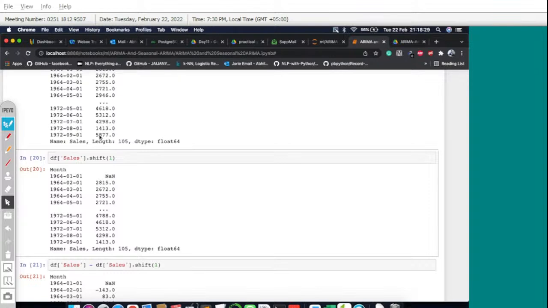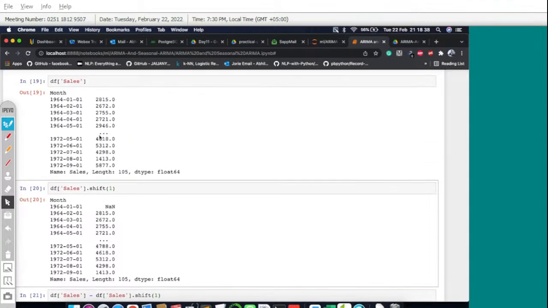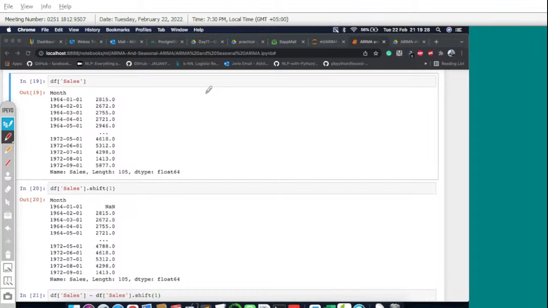Okay. How can we change the data when the shift is used? Again, I didn't get your question. Like, what kind of change we want to make? So after doing the shift, if we subtract sales minus sales dot shift 1, we will get the difference series. Exactly, we do the shift. In order to make the difference, we want to do 2672 minus 2815. That's what we want to do.